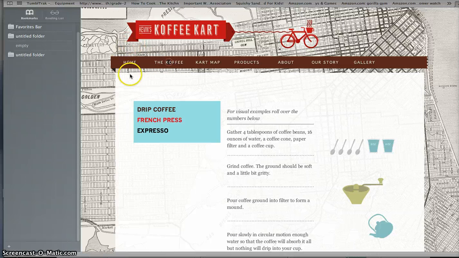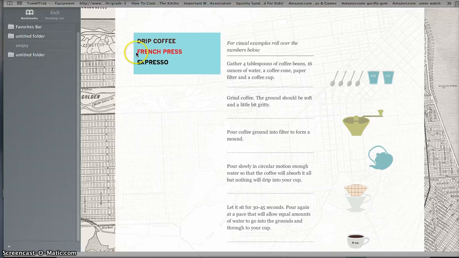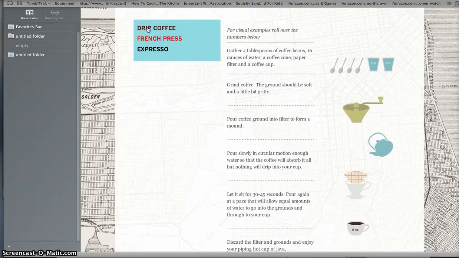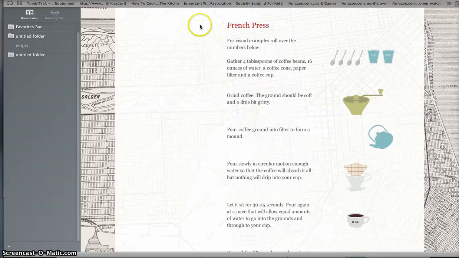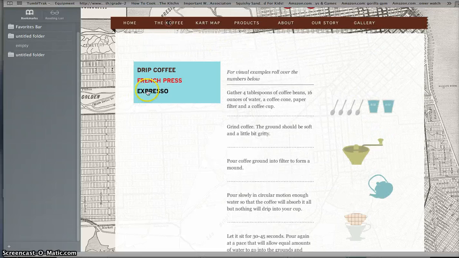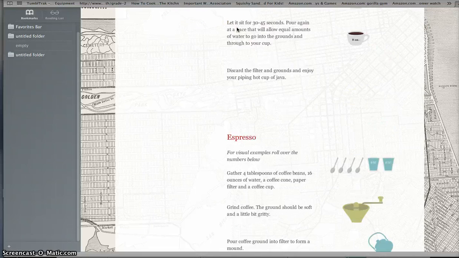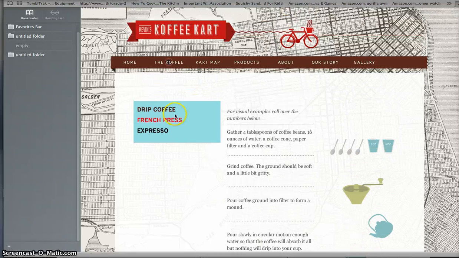So when we click Drip Coffee, let's say we're down further here. I'll click Drip Coffee. Whoops. Oh, it brought me to the top of the page. French Press will bring me down to the French Press section of the page. And then Espresso will bring me down to the Espresso section. So that's really how anchors work.